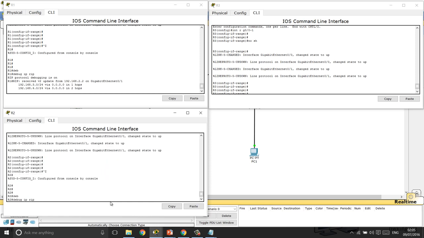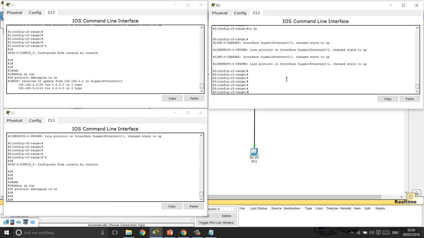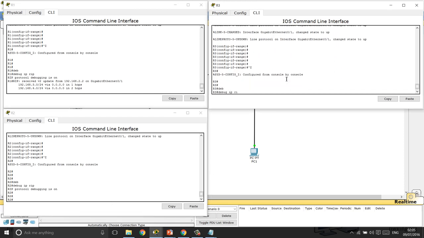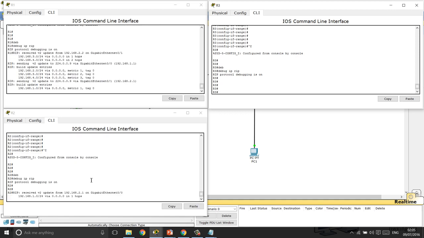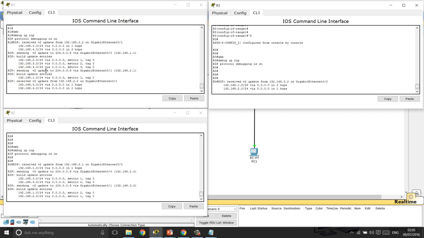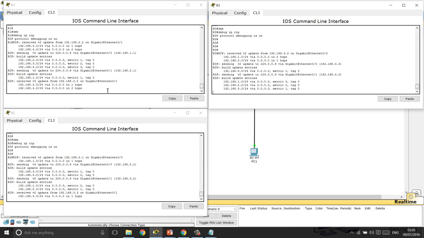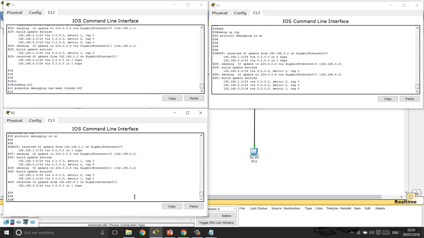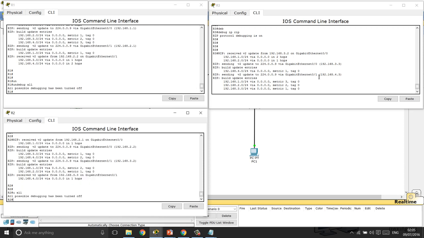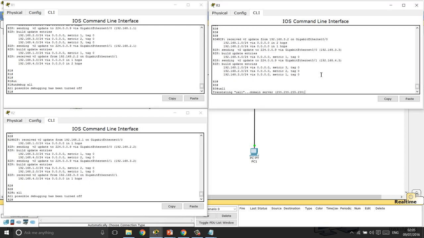Debug IP RIP, and debug IP RIP. Right, so whenever there is a RIP update that comes through here, we will be able to see it. Right, so RIP updates are coming. I think this device just sent a RIP update. All the devices have got a RIP update. So let's do undebug all. You could just say u all, which is a short form for undebug all.